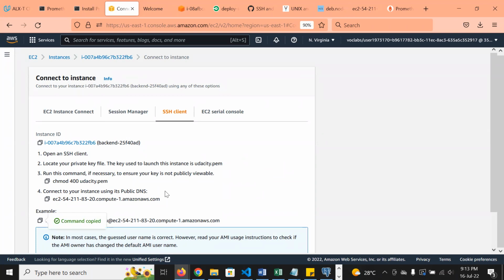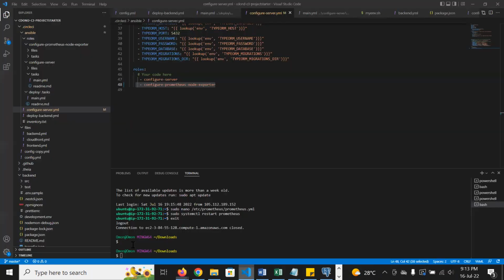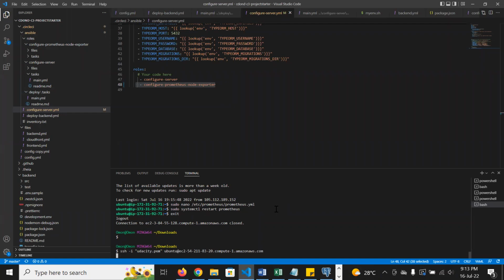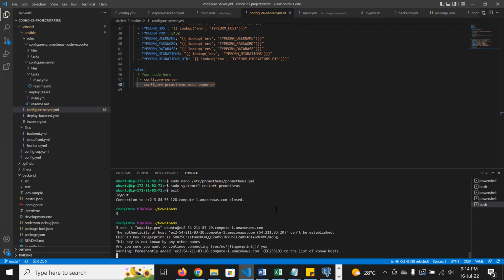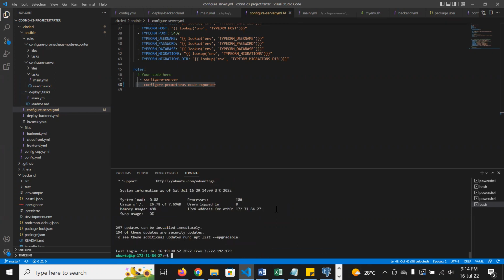Copy icon, yeah. Just go back to your VS Code. Paste that. Enter. Yes. Okay, so now we're in the machine. Let's go back to the instructions. So follow that one after the other.